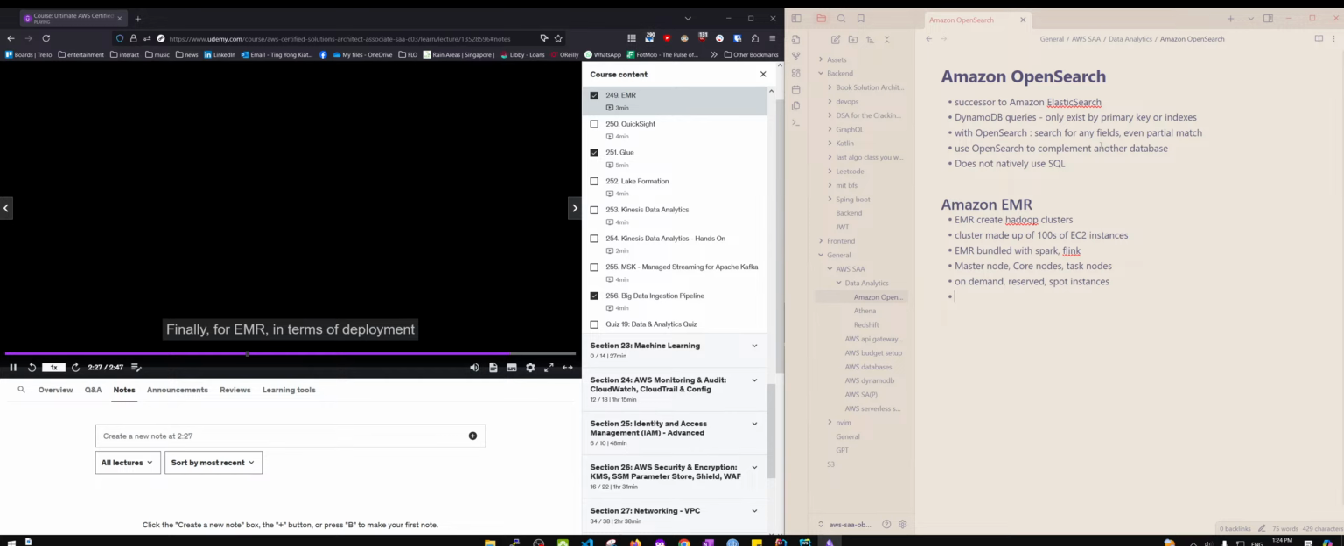Finally, for EMR, in terms of deployment, you can have either long-running clusters, which would make sense for using reserved instances, or you can use transient temporary clusters to just do something and then tear them down once the analysis is done. Okay, you know all you need to know for Amazon EMR at the exam.